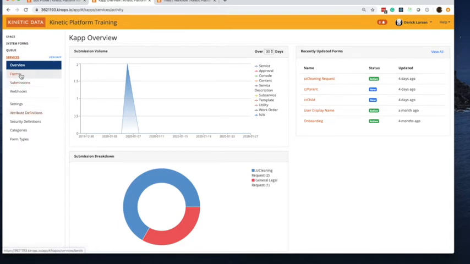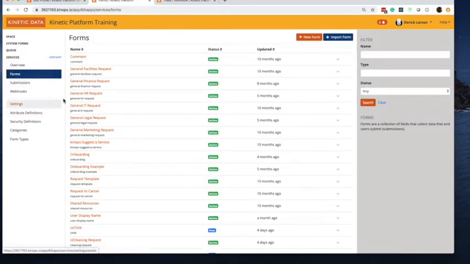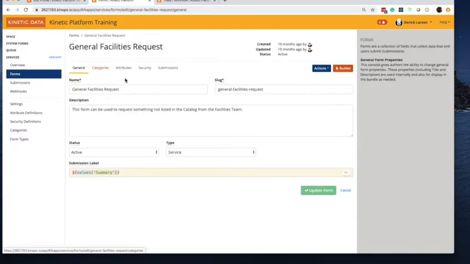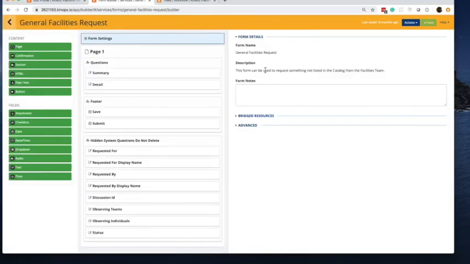So for example, here's the list of forms. And for the class, the story that we'll be working on, or our objective, will be to take this general facilities request, let's click on it here, and change it into a more specific cleaning request. So we can see there's information about the form right here. We can take a look here at the builder, at where all of the questions and the text and the sections and the pages, all of the different pieces that we'll add to a form during the class.